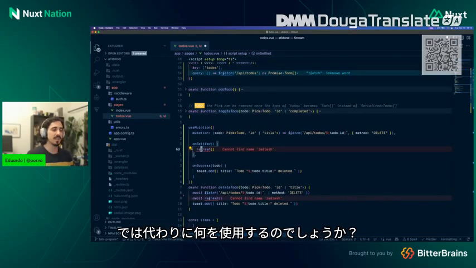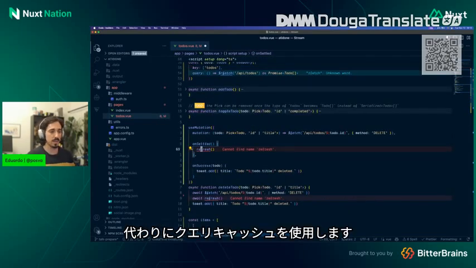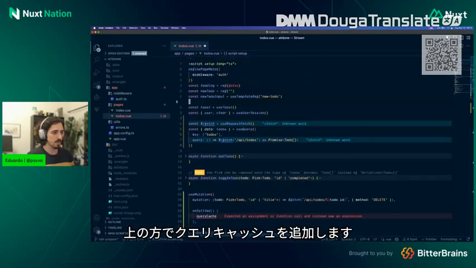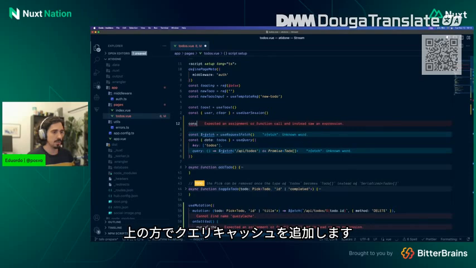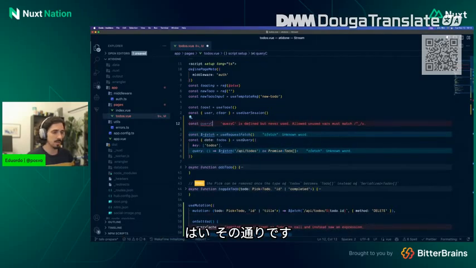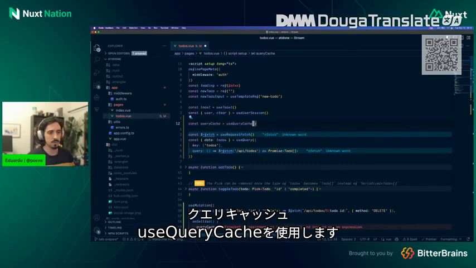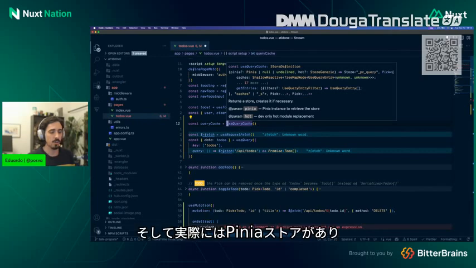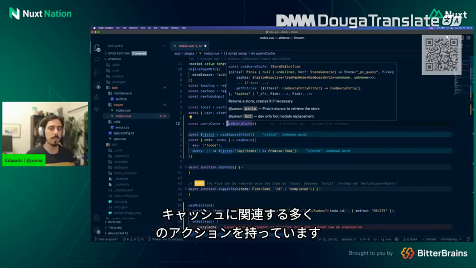So what do we use instead? Instead, we're going to use the query cache. So the query cache is not here yet. So what I do is up here, I'm going to do queryCache. Yeah, that's correct. useQueryCache. Again, this comes from Pinia Colada. And what we have is actually a Pinia store that has a lot of actions related to cache.